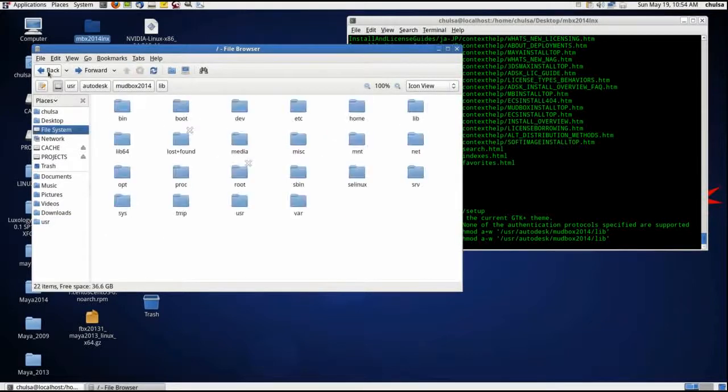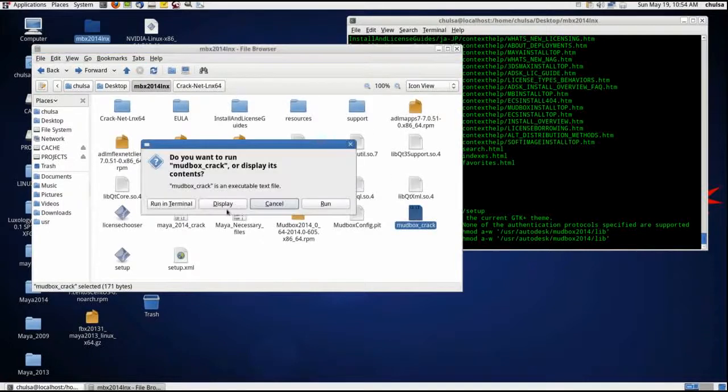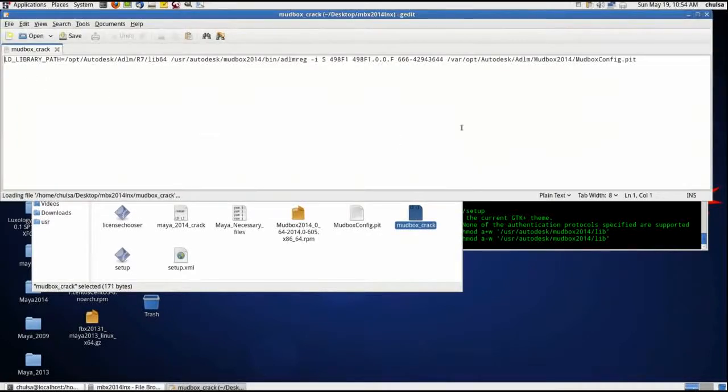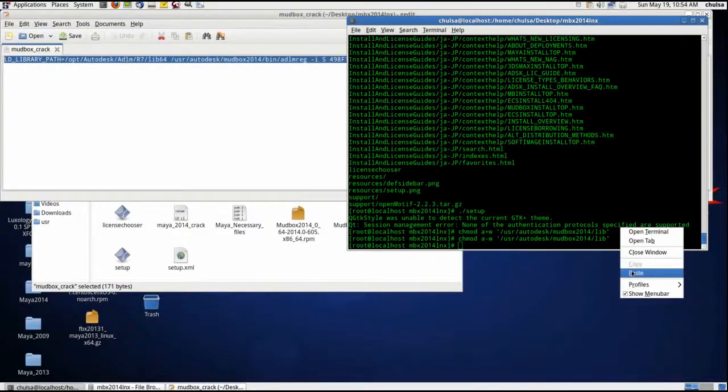Here in my crack folder, I have this Mudbox crack. Simply, it is just the old style that a lot of people are using for a Linux crack. Everything is exactly the same. You just change it based on the version numbers. In this case, I change it to Mudbox 2014 with this F1 and drop. Copy the command, paste it right here and press enter.